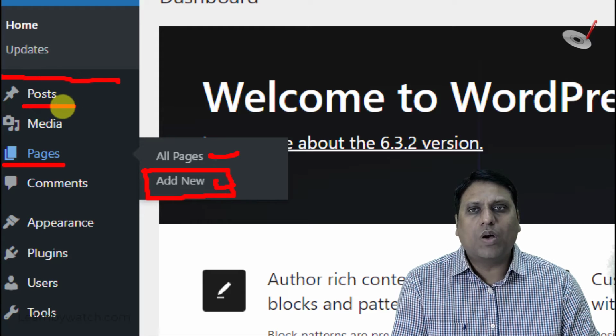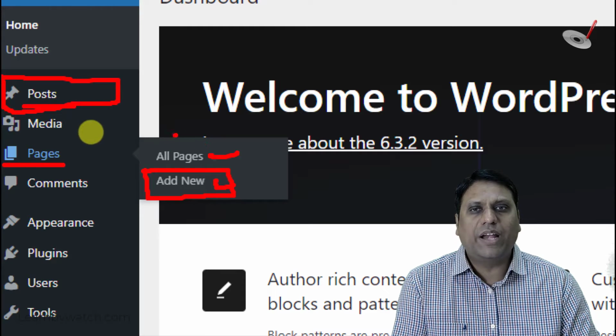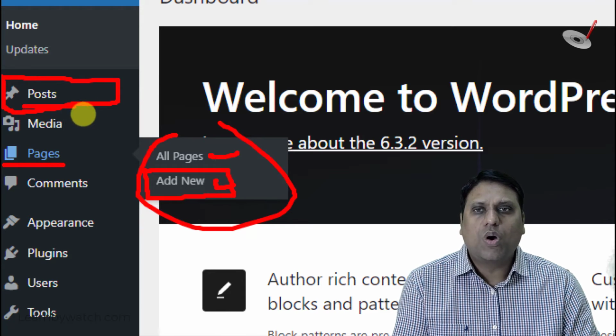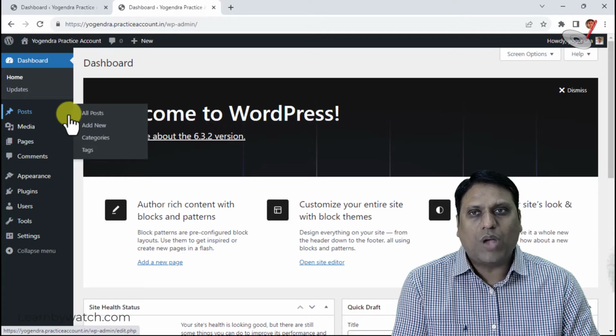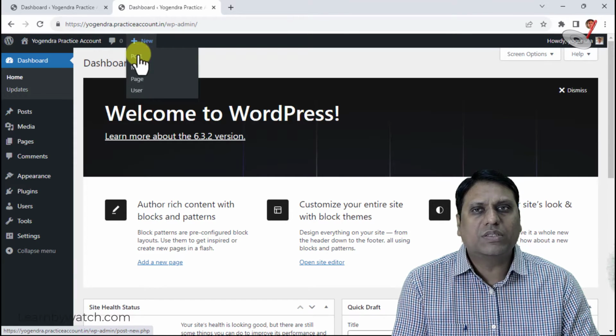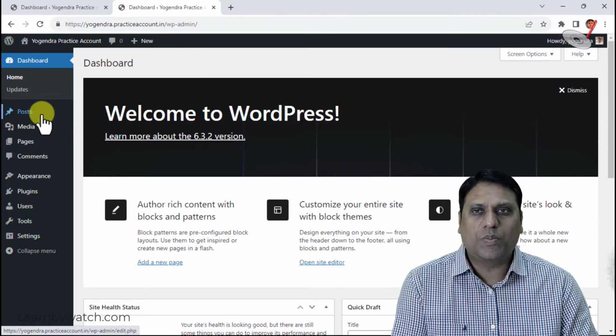If I hover my mouse on post, I will see the similar kind of menu there where it will say you want to see all posts or you want to add new post. So I will hover my mouse over here, and you can see add new is available here as well. So I can click on this, or I can click on this or this. This is how I'll create a post. So let's create a post.